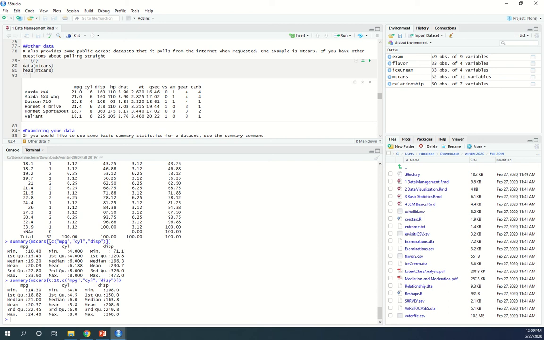So, like I said, up here we have the summary is the command, empty cars is the toy box. Say, for all rows in my data set, grab those columns.